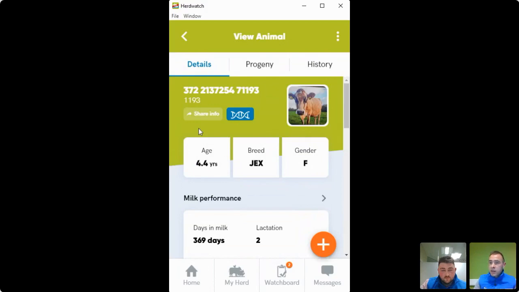If you're thinking of buying or selling animals, it helps you to share information, so that others can see all that information before they make a decision maybe. So it's so quick and so easy to do now that you can share that information about that animal if you'd like to do that too.